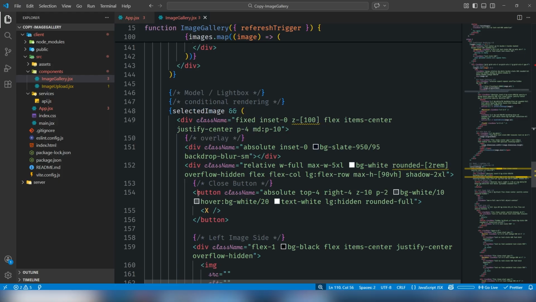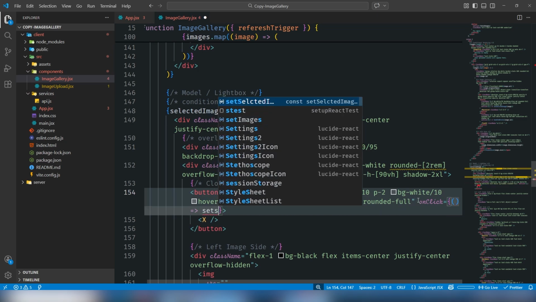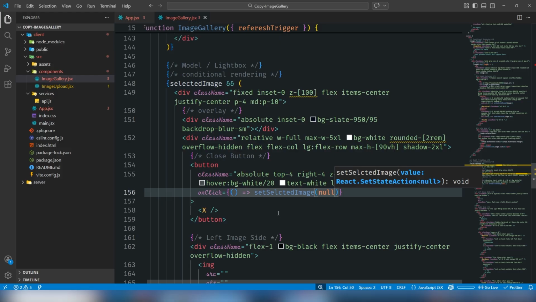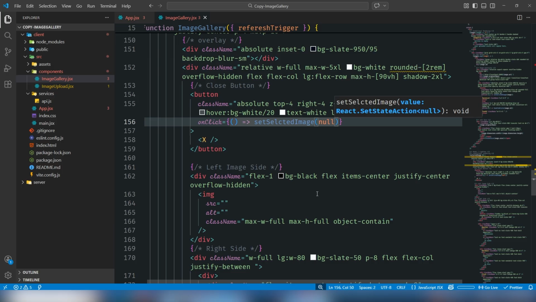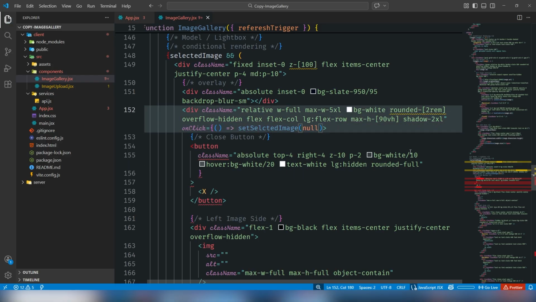Alright, so this is a close button. In the close button, the first thing you need to use is onClick when you click on it. So I need to use setSelectedImage, and the image should be null. Let's move on. This is the size of the close button. This is a close button, by the way, guys, but I need to add this event on there.